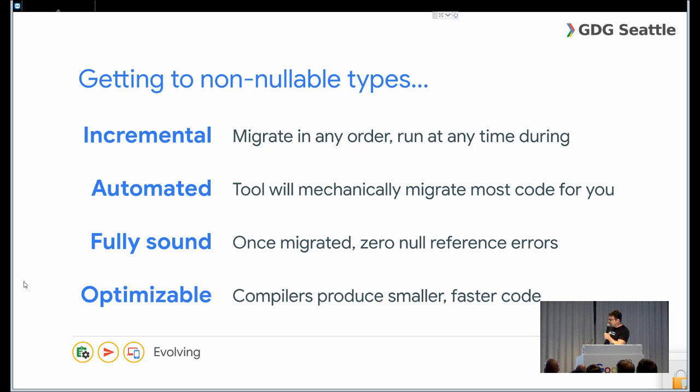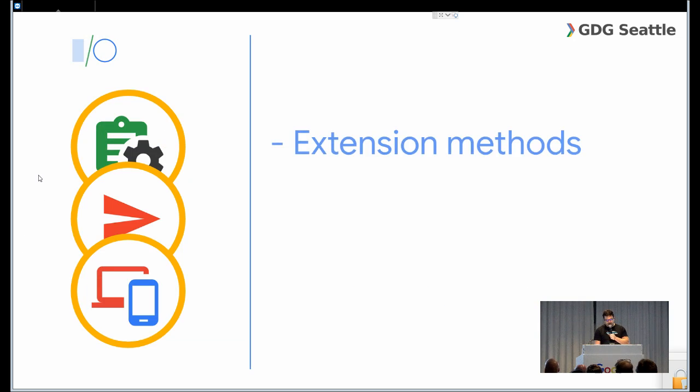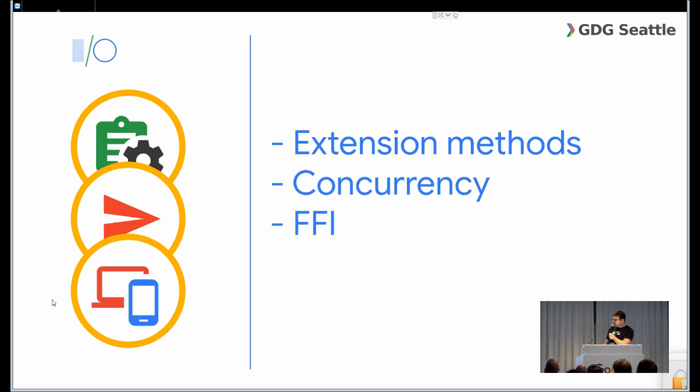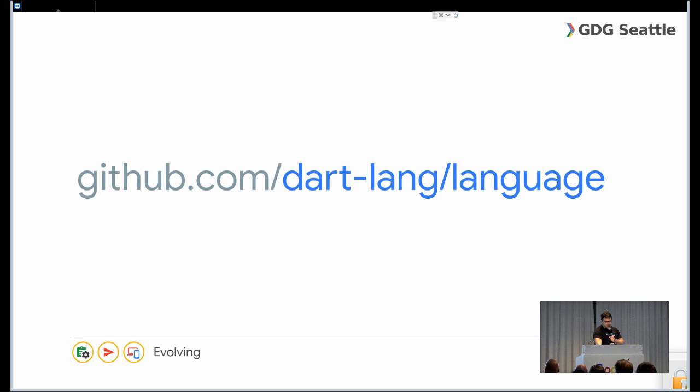So we're really excited to be working on this this year. We're working on a bunch of other stuff, extension methods, new concurrency things, foreign function interface improvements. It's a fun time to be Dart. We're aware of people coming from other languages and want other features and a bunch of other stuff.